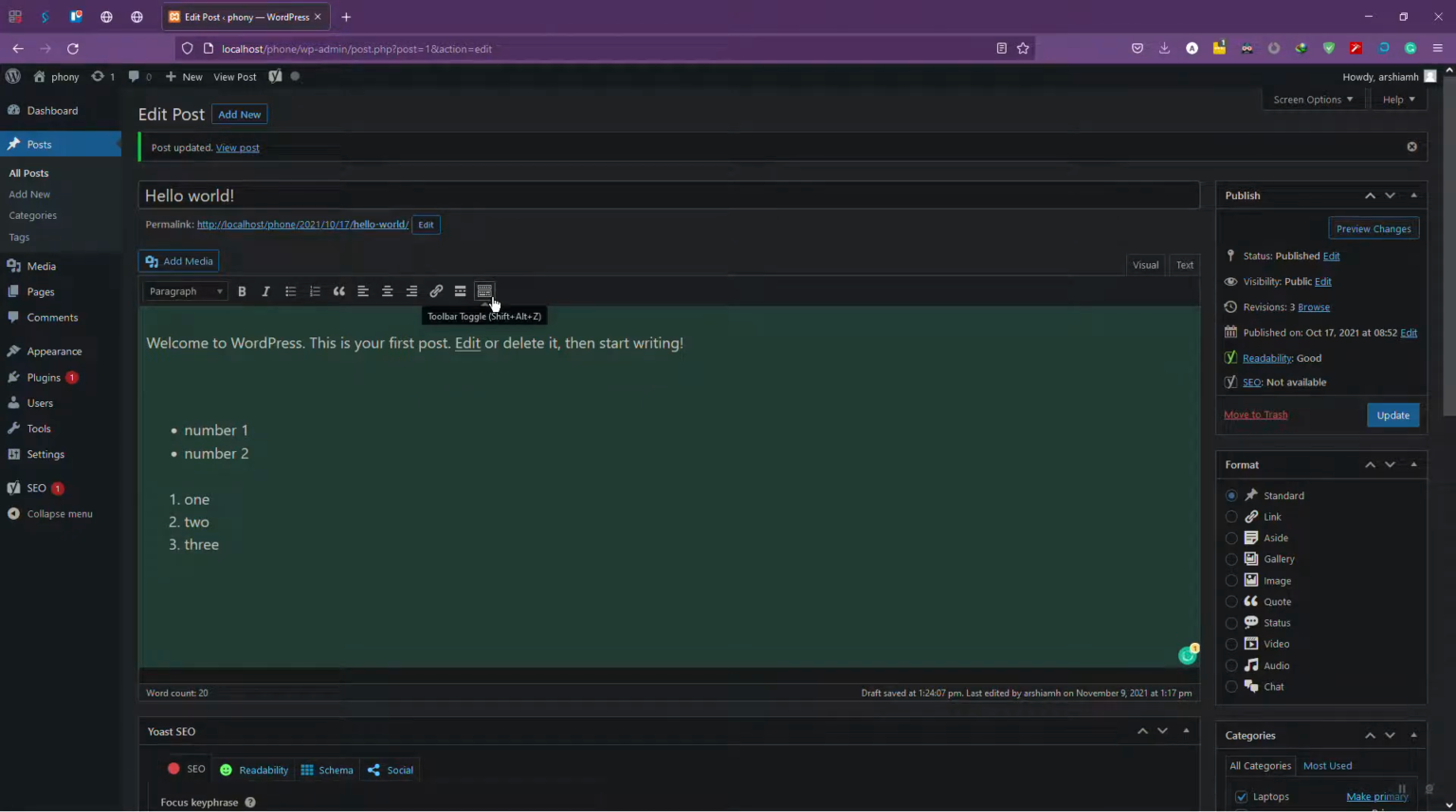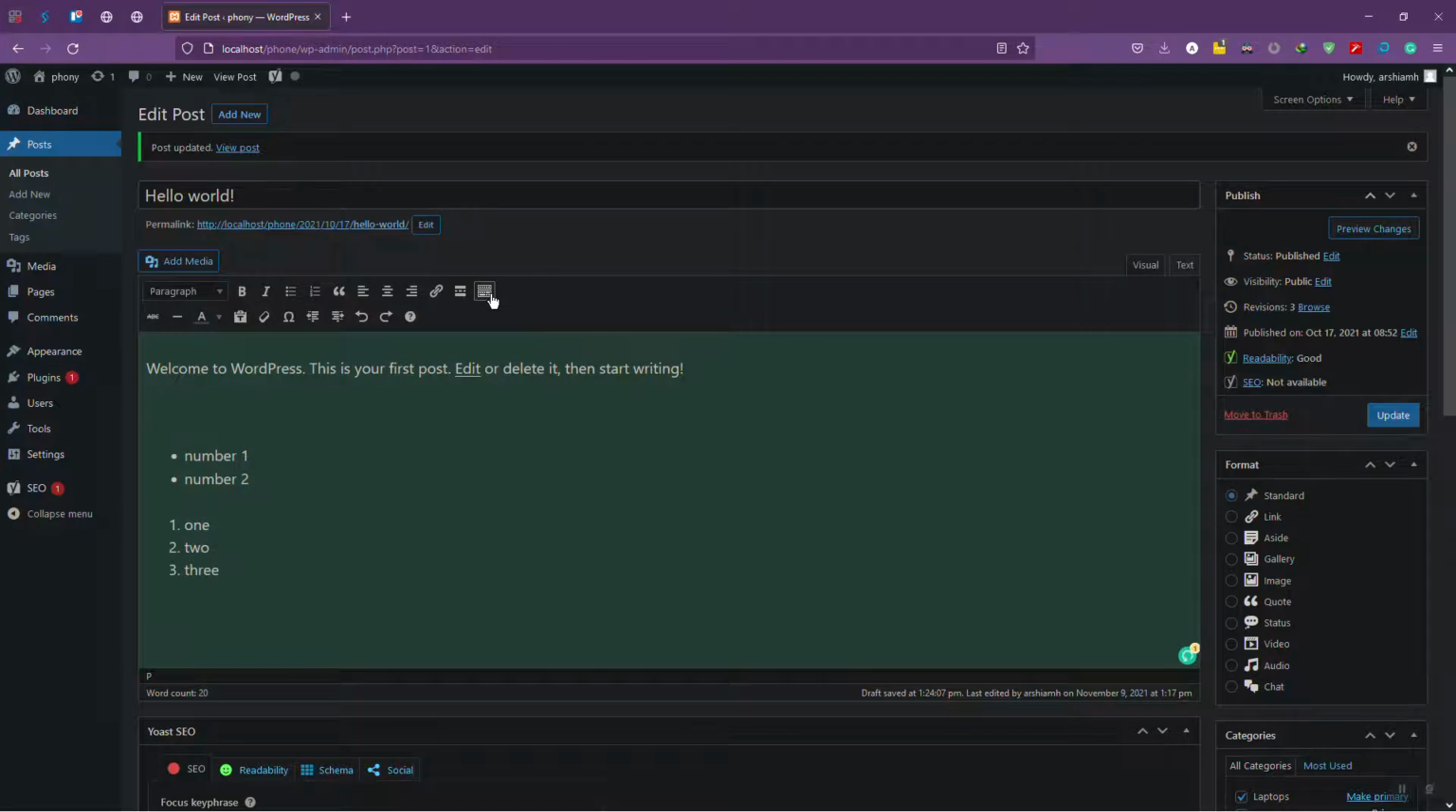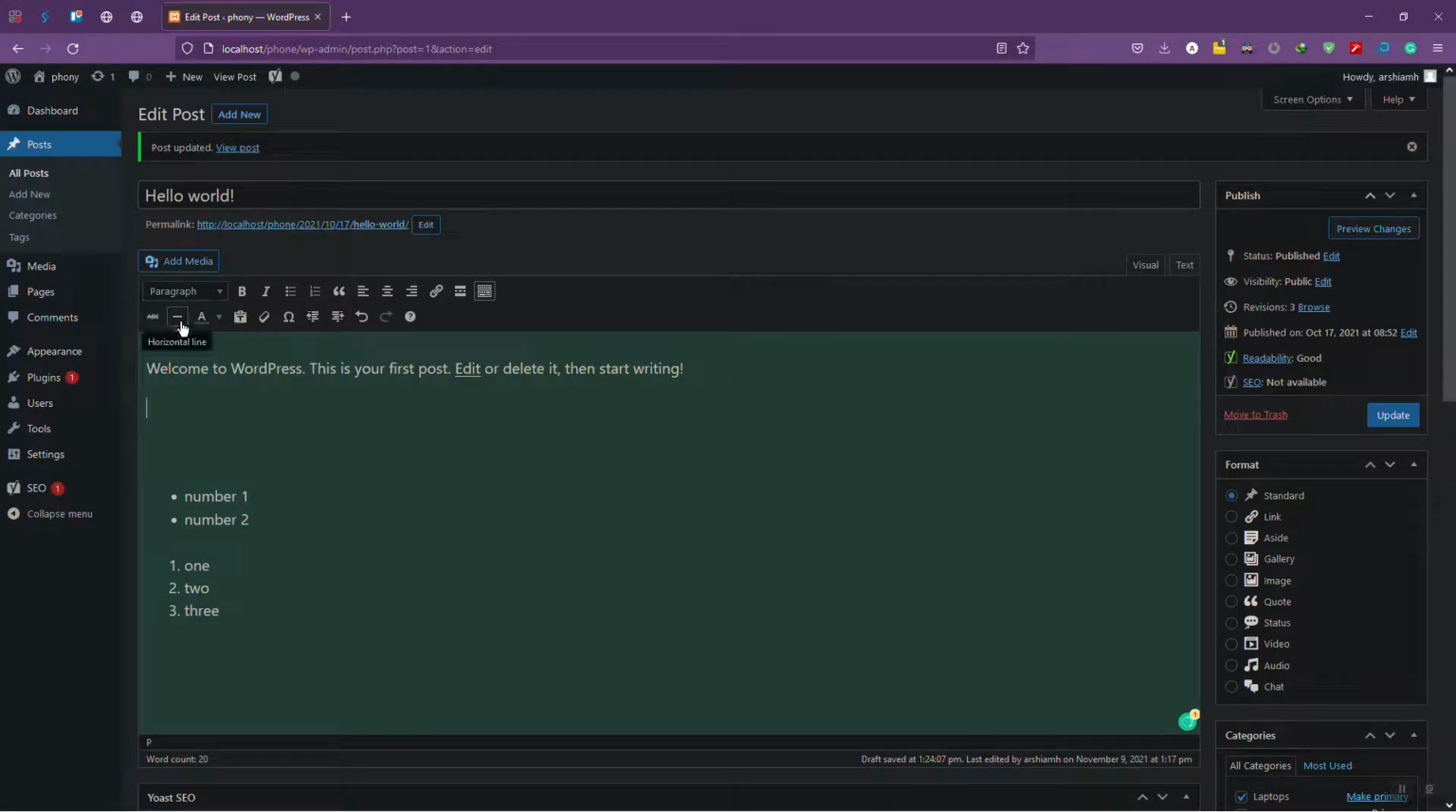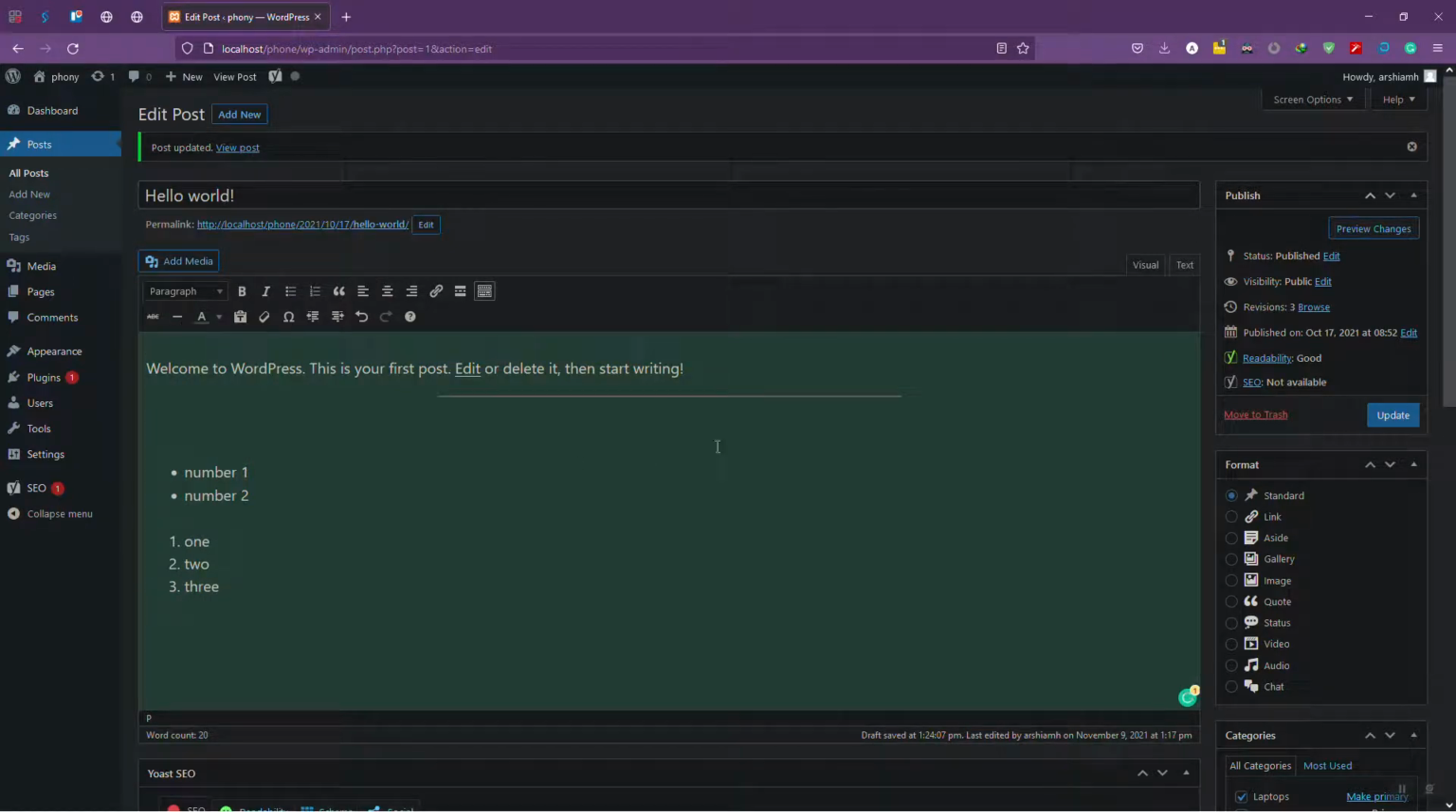If you click on this toolbar toggle, it'll show you many more options. These are some text formatting stuff that you wouldn't probably use that much, but I'm going to explain it to you. This one is a strike through. You wouldn't need it, but this one is a very useful one. It's called a horizontal line. It's very classy, or you can separate text, or the beginning of your text with it, and it'll be helpful.